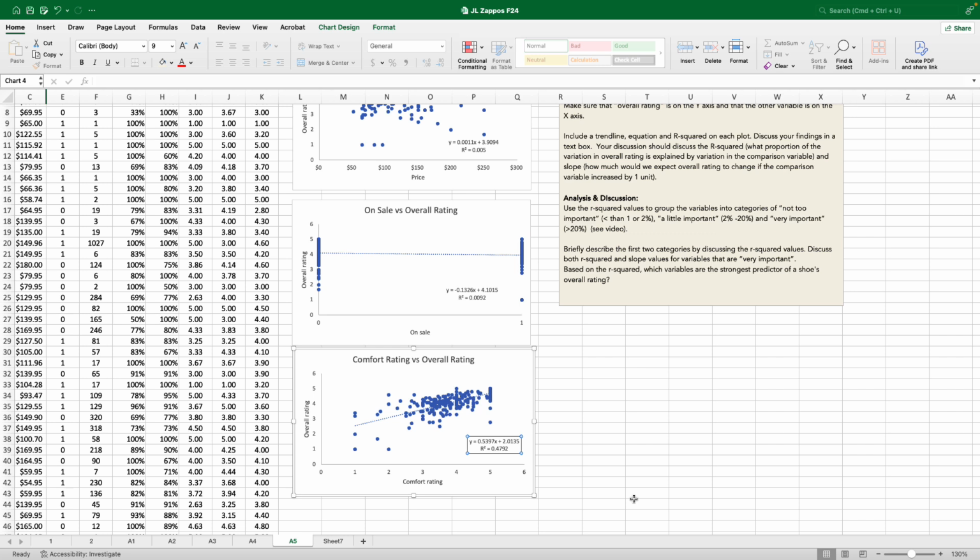It also tells us, well, not the R squared, but this line, Y equals MX plus B, so we can read that as the overall rating is equal to 0.5397 times the comfort rating plus 2 and change. So this means that a shoe with a comfort rating of 4 is likely to have an overall rating that is 0.5397 stars higher than a shoe with a comfort rating of 3.